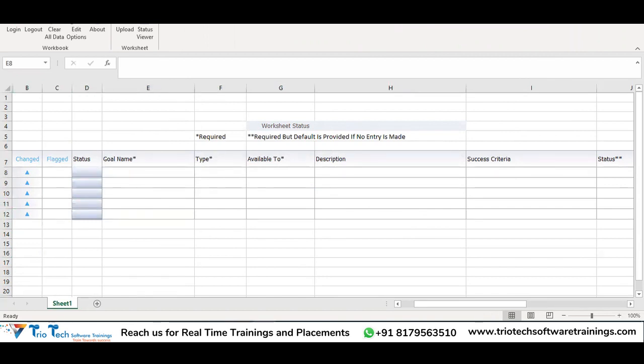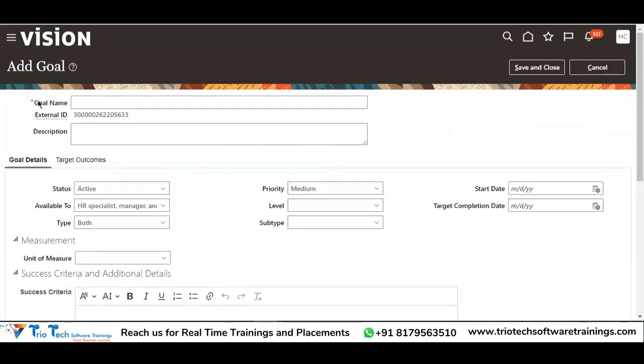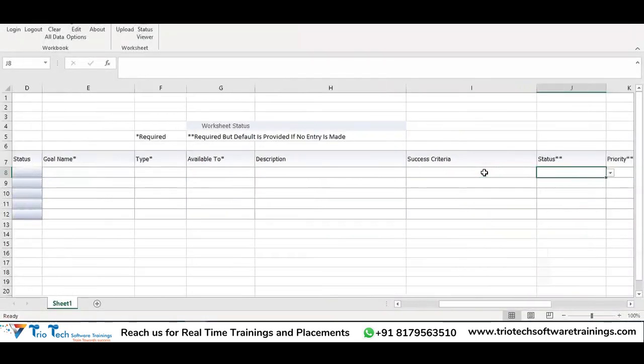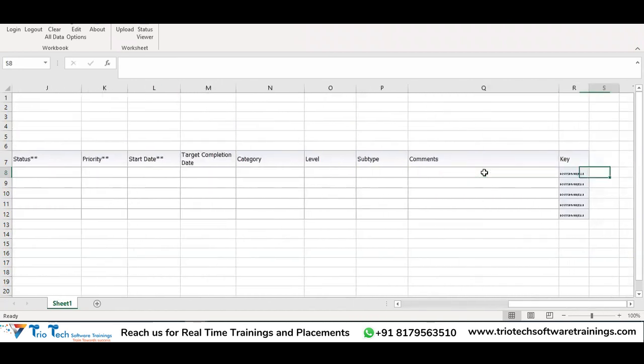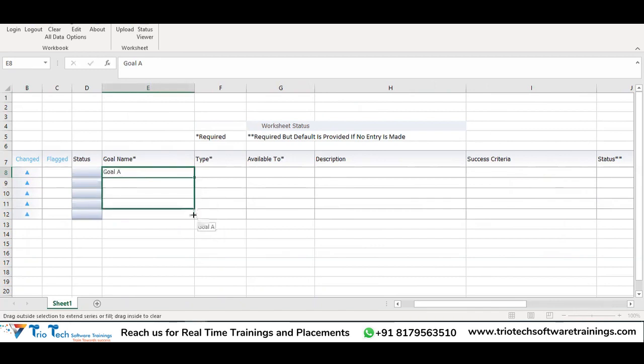Whatever is mandatory in the front end, like when I click on the plus icon, the fields on the goal creation screen that come up, see: goal name, description, status, available to. The same things I can see here, team: goal name, type, available to, description, success criteria, status, priority, start date. All that information I can see here. So if you want, I can quickly upload, team. Let's say I will go with goal A, goal B, goal C, goal D, like that, because I don't know the exact names. Okay.